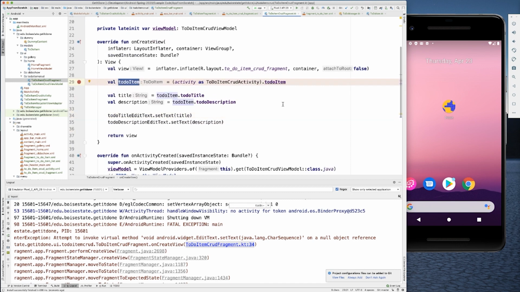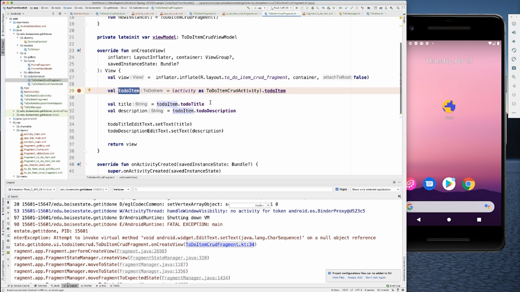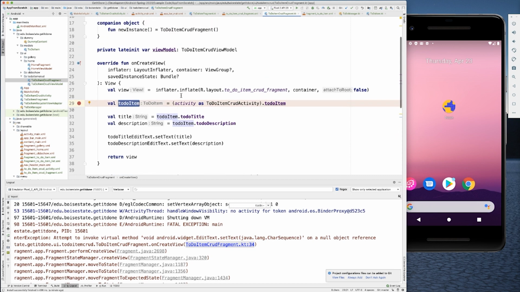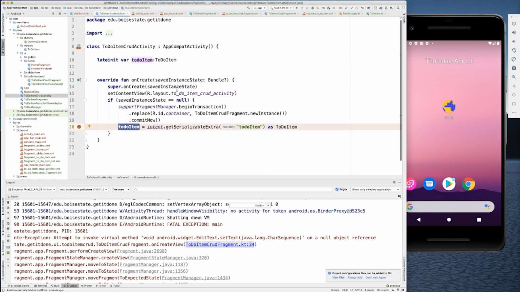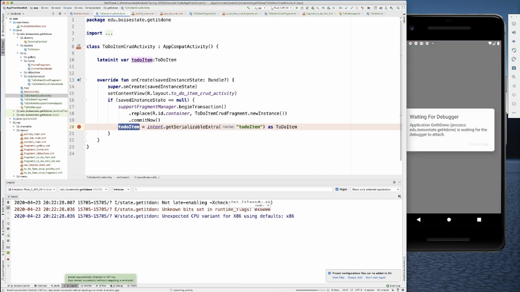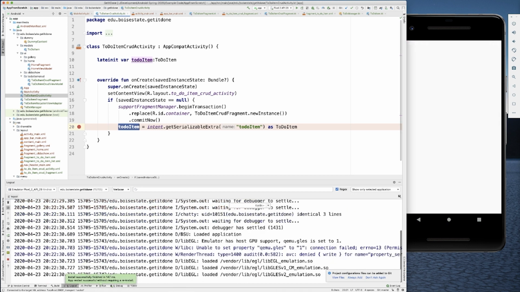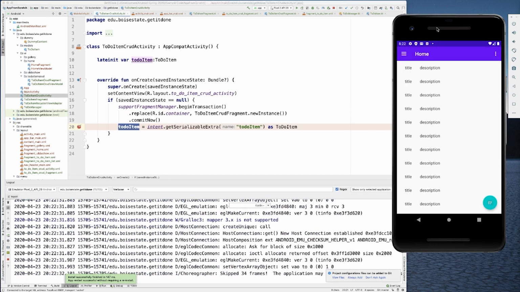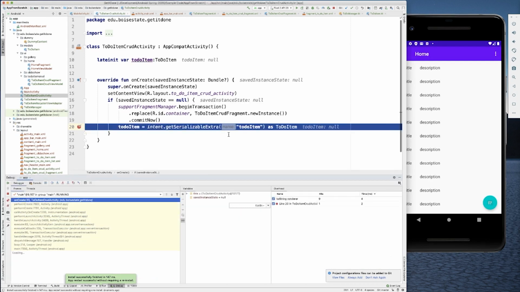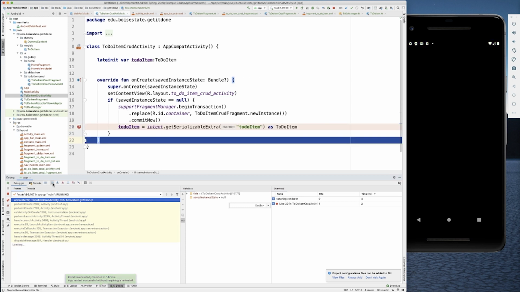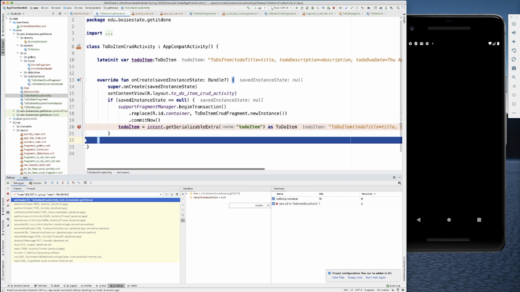I'm not sure this is getting it. And then on our activity as well, we'll make sure we're pulling that out and saving it. Okay, so we're showing this as a debug. Click on any one of these. All right, so to-do item is currently null. That's fine because it hasn't executed the line of code. So we are storing, we're getting it out of the bundle, and we're storing it into the local variable called to-do item, which is defined up here.